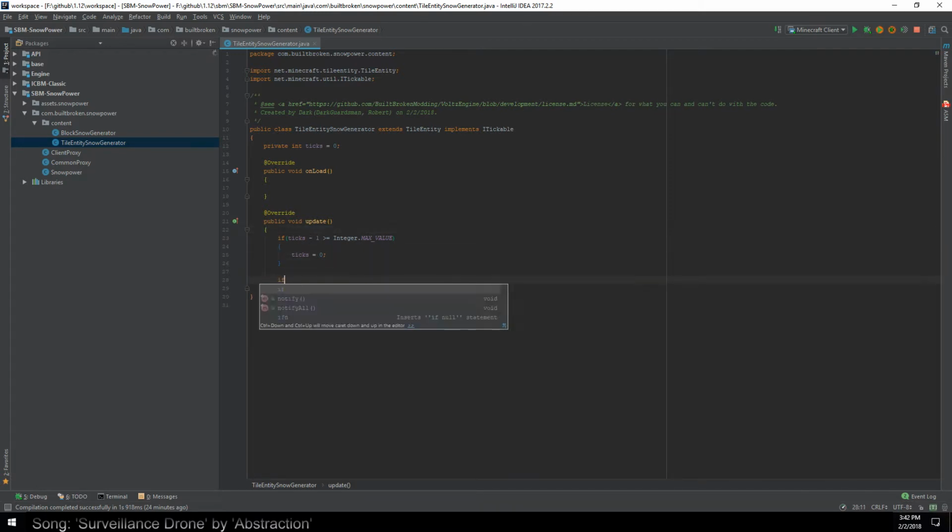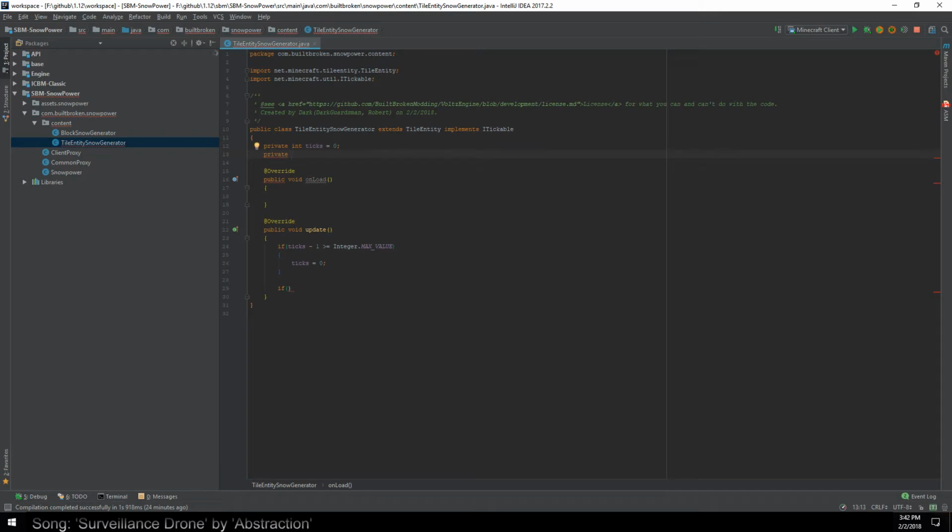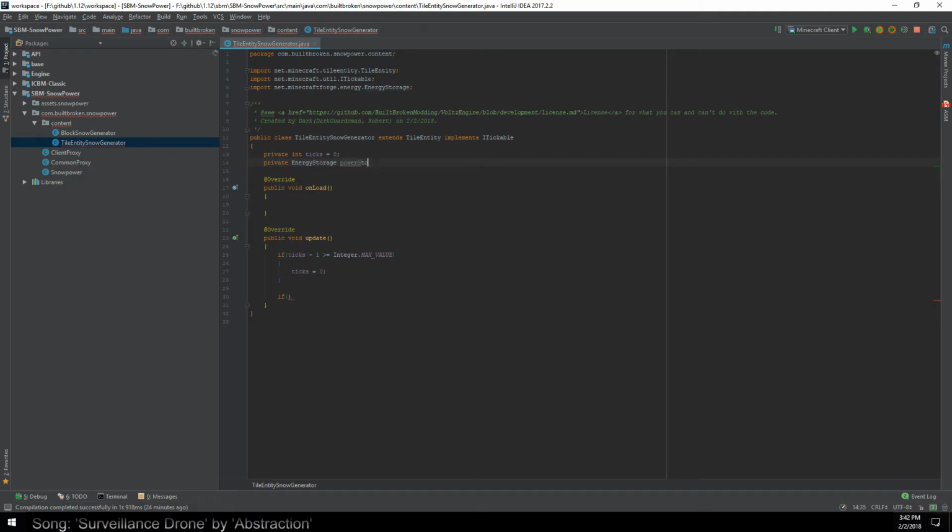After this, we want to do some basic ticks. We don't need packet data, so we're good there. So we don't have anything to send to the client. So the only thing we really need to do is do a tick for power output. For power output, we're just going to keep it simple. We're going to just use the built-in energy class. I believe it's called energy buffer. No, it's called energy storage. So this will be our power storage.